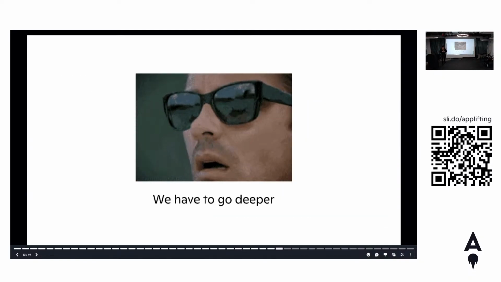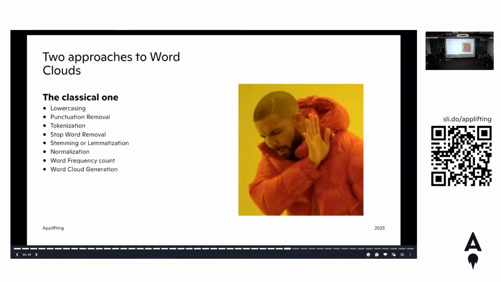So we had to go deeper, and solve it from first principles. We could look at how to build word clouds in the classical way: lowercasing the input, punctuation removal, tokenization, stop word removal, stemming, normalization. It's a lot of stuff, and if you want a phrase from a kid, this breaks down very quickly. Or maybe we are not that clever, that's also a possibility. But this is not how we solved it.